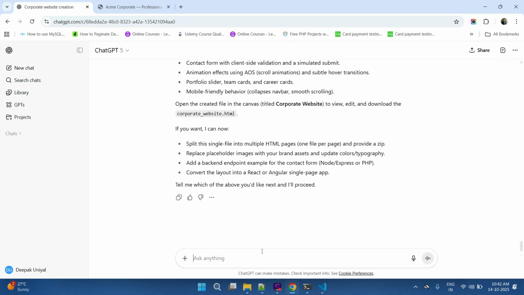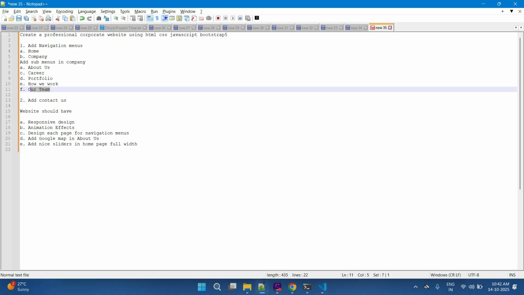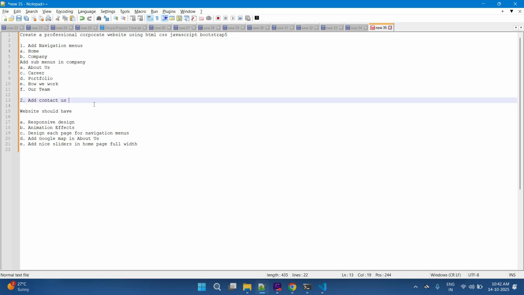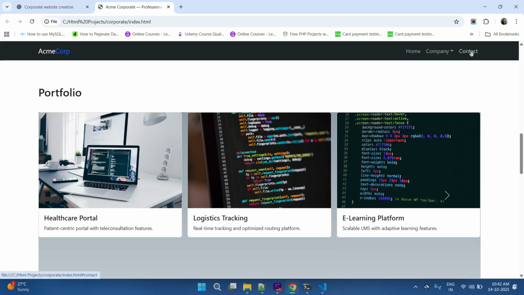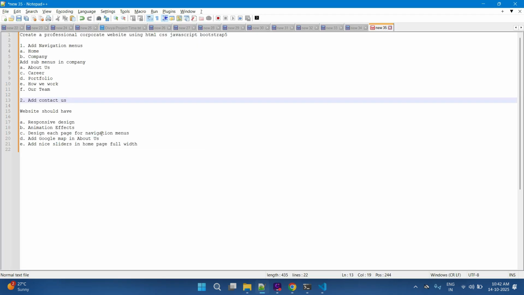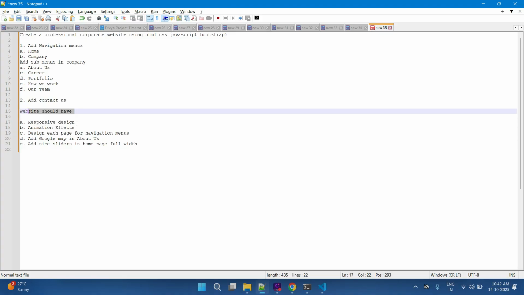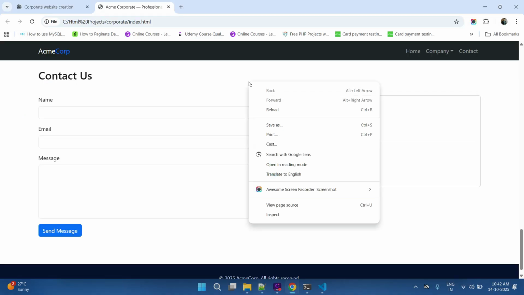So first of all, before going ahead, what we were checking? We were checking the navigation links. Till here it was up to the mark. Add contact us. Let's see if contact us has been created for us or not. See, contact is also created for us. The website should have responsive design. Let's see if it is responsive or not.